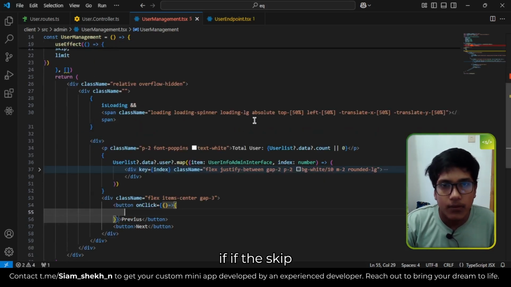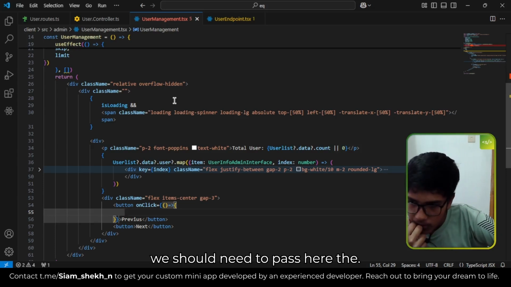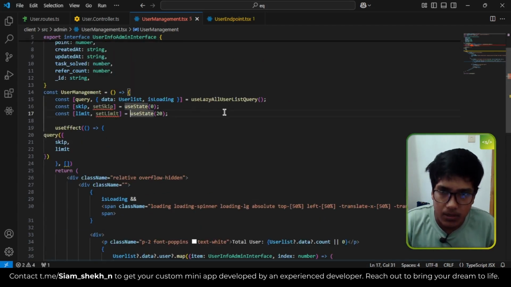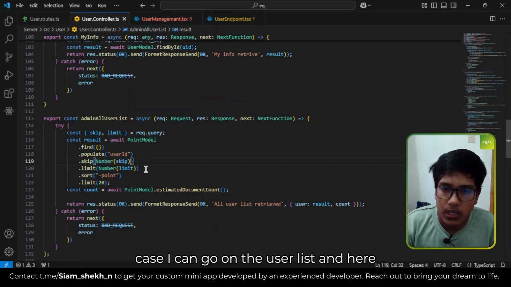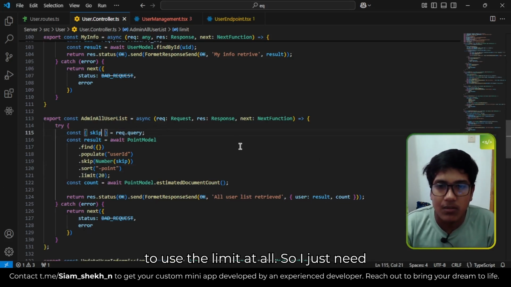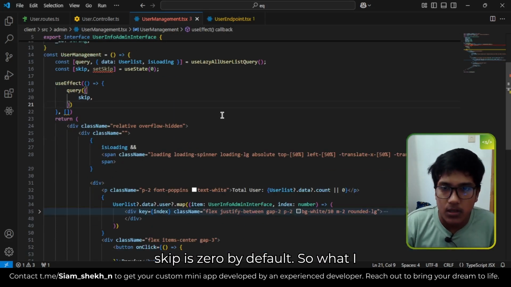Now we need to pass here the, I guess I don't need to use that limit. So in case I go on the user list, and here you can see I have already written the limit hard-coded here, so I don't need to pass that, so I don't need to use the limit at all, so I just need skip. Okay, so skip is 0 by default.